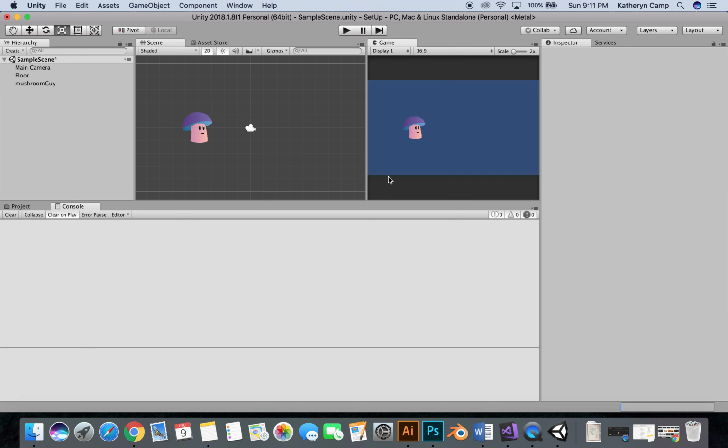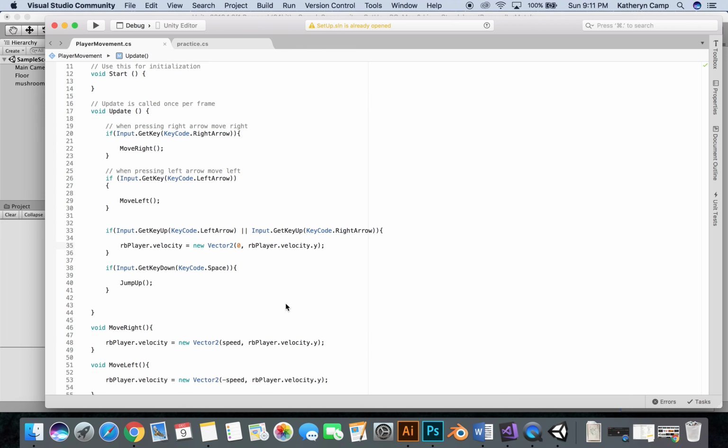So that's good. That's how I want it to be. Now we're going to do one last thing. I'm going to come back in here, and you can freeze this at any time. Look over the code. Once again, in my void update, I have my right arrow pressed.